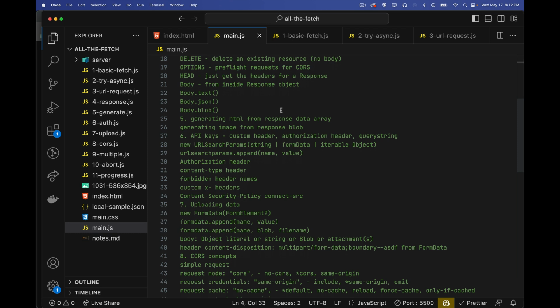We're going to talk about how to put HTML content onto the page based on the contents of a response, whether it's text, HTML, JSON, or images, how we can put that into web pages. We're going to talk about API keys. We're going to talk about authorization, query strings, different ways that you can use API keys, and a lot more information about headers.